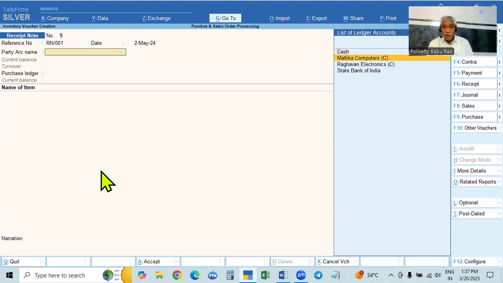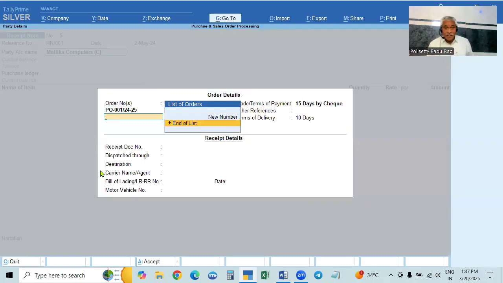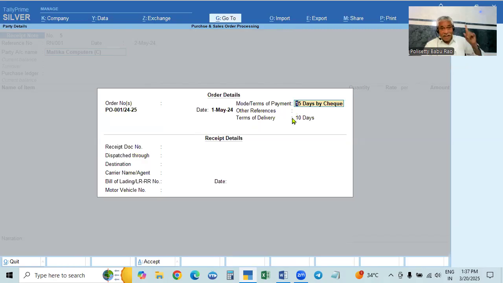And now from where we received? From Malika Computers. Against which order? Against the order. This is the order when we gave it. When you give this order, this is the conditions we have entered in the order details. And now receipt details. Now we received the goods. In the receipt note we are entering that they sent the goods. When they are sending the goods, they will give a receipt document number, some number, and it is sent by road. Destination, our place, that is Hyderabad.